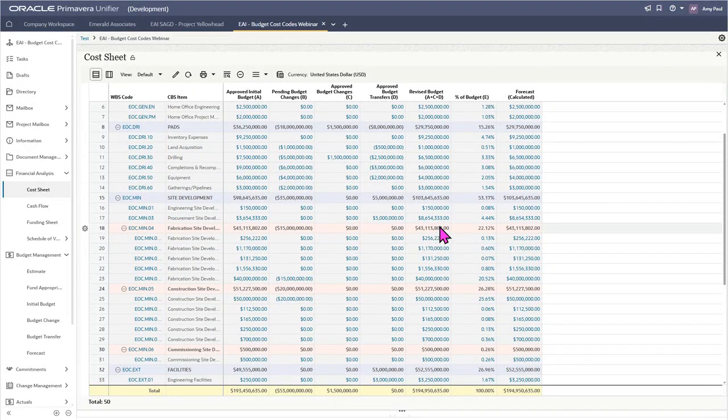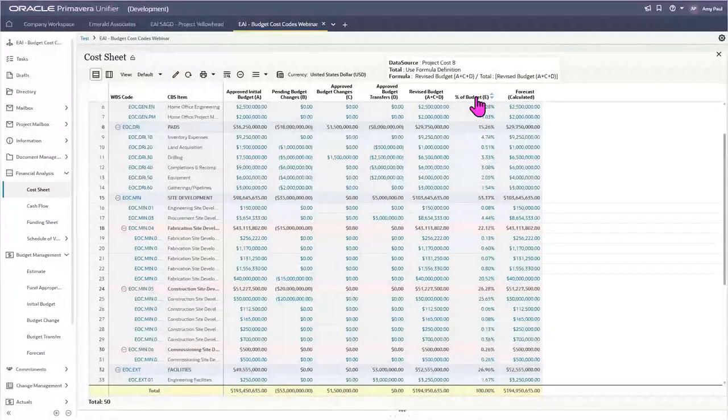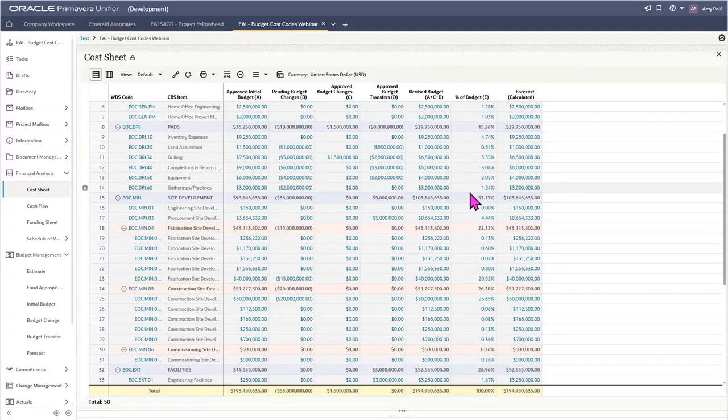You might also notice that as I've been adding these budget changes and budget transfers and our initial budget, this percent of budget column here has been adjusting, telling us the percentage of the budget that each of these cost codes are taking up. So if I look at this one here, you can see that it is comparing the revised budgets to the total revised budget, which is how it is getting these percentages here.